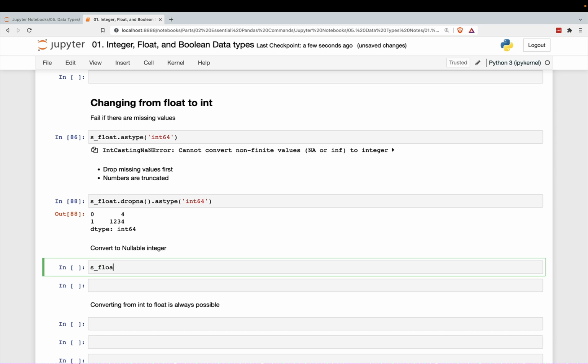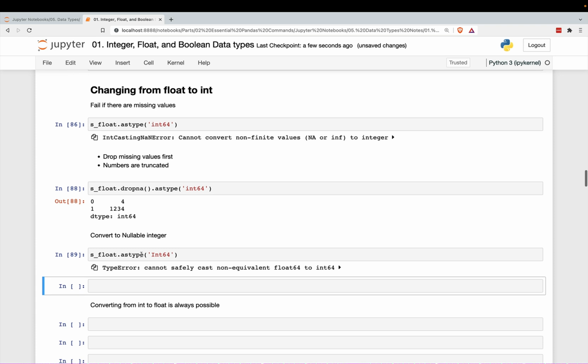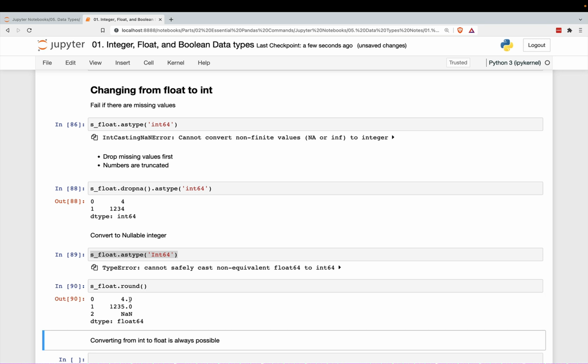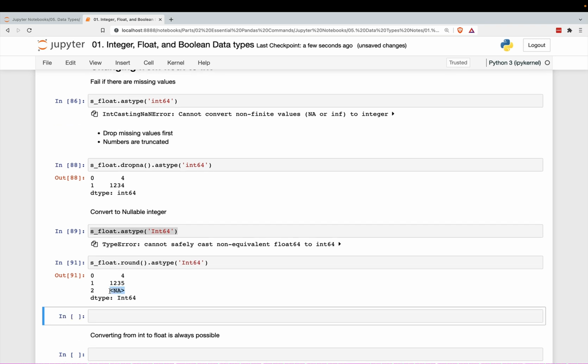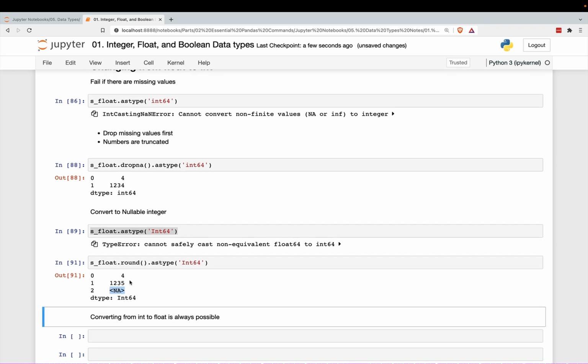Now, you might think you can probably convert to a nullable int, and that doesn't work right away because your numbers have decimals. Let's go ahead and round it first to the nearest whole number. If you have only whole numbers, then you do astype to the nullable int. It will work, because they can handle the missing values. It just can't handle those decimals.